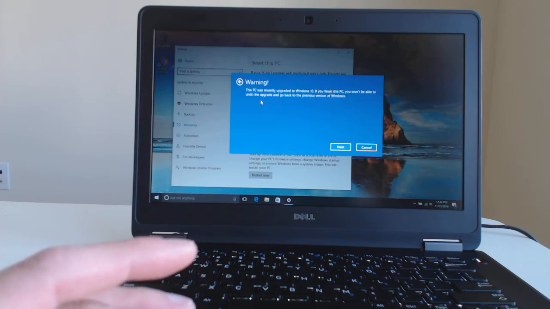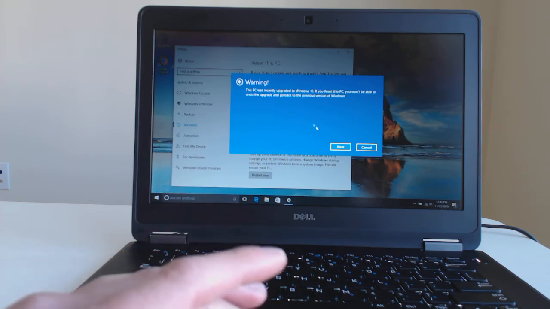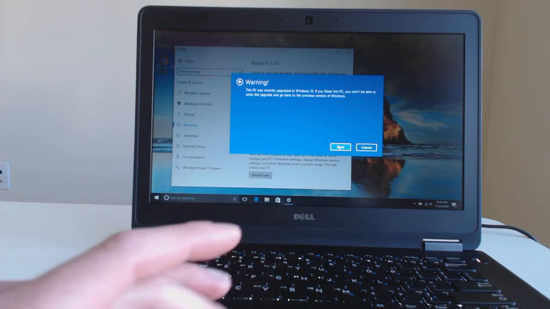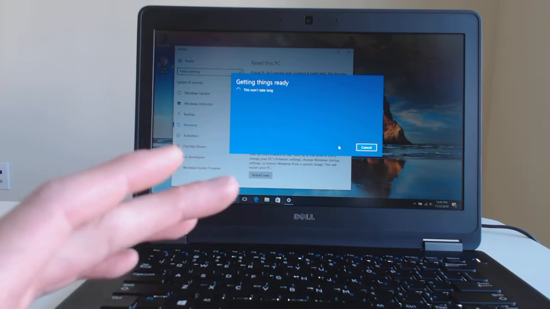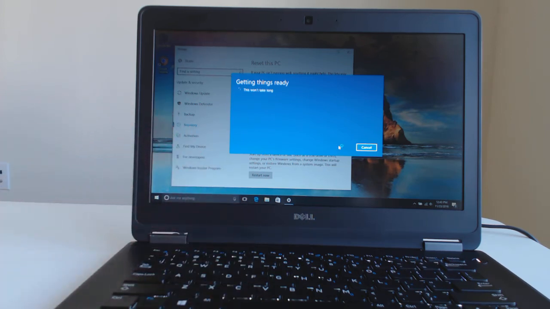And then basically, you're going to follow the on-screen instructions here to go through, and it's going to give you a couple of warnings. So you just continue doing this. It's going to take a few minutes to do it, okay, because it's basically resetting back to not only factory settings, but it's removing Dell programs.